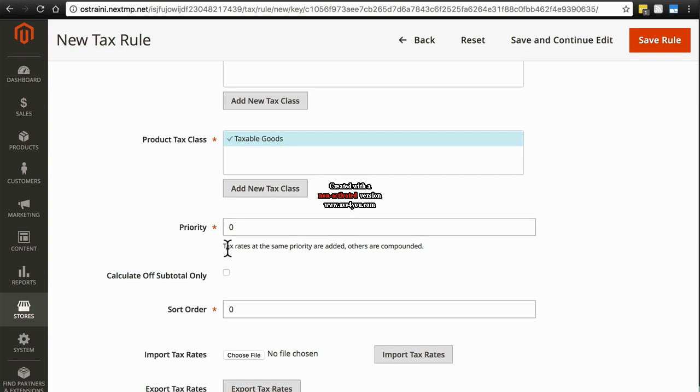We have this little description here. Tax rates at the same priority are added, others are compounded. What that means is that if we have, say, 2 or 3 tax rules, all with priority 0, then all of those tax rates are going to be applied to the base cost of the product. So, for example, if we have a product that costs $100 and we have 3 tax rules that all apply a 5% tax to that product.